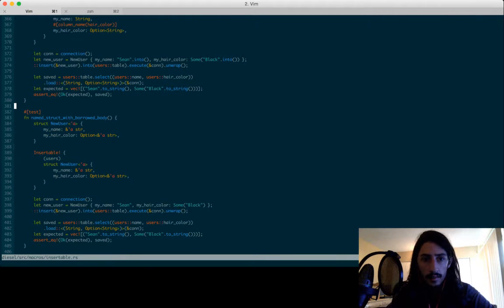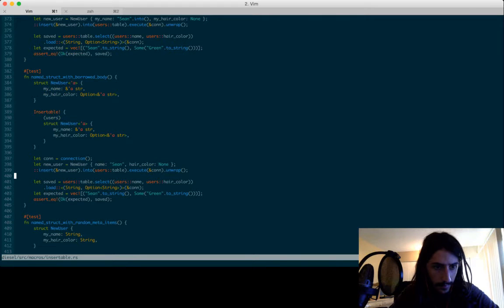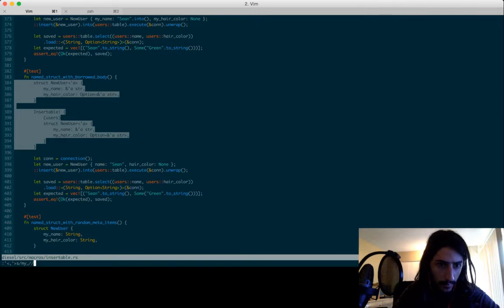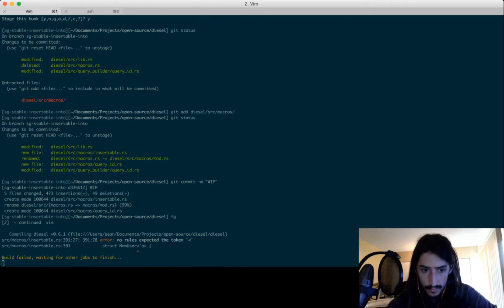And we actually want to pass none here and expect green back. We'll do the same here to make sure that it is actually handling option properly. Okay, and that's what we expect.